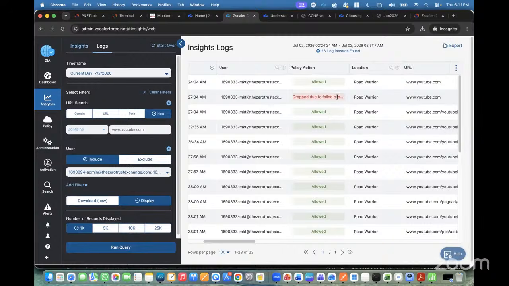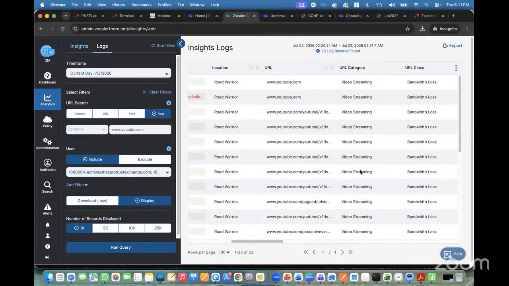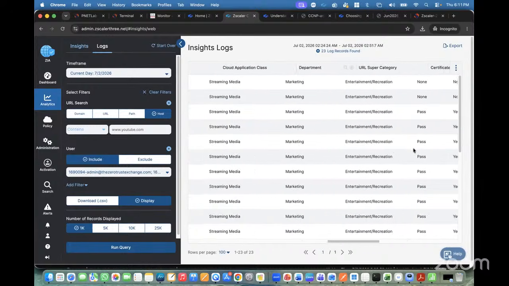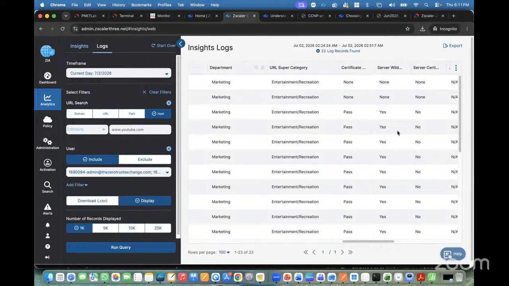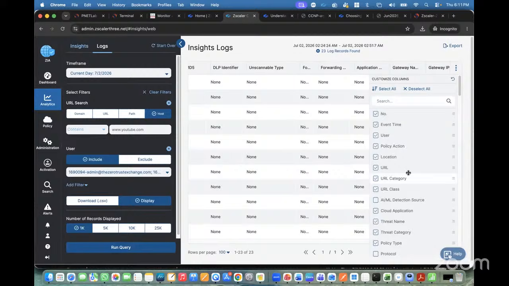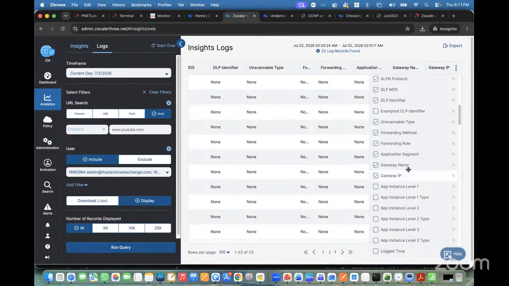For this, some actions are drop and some are allowed. This is the YouTube video streaming URL category, bandwidth loss. And you can see what the client IP address is. If you want to see the client IP address, URL super category and all, and the client IP is not visible, then go here and enable the client IP address.